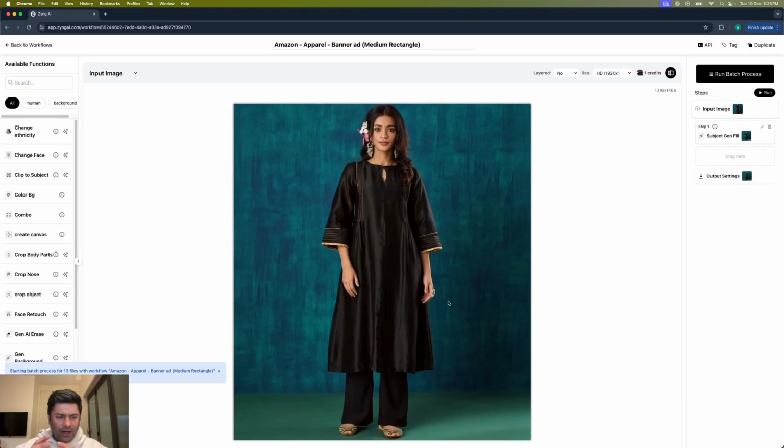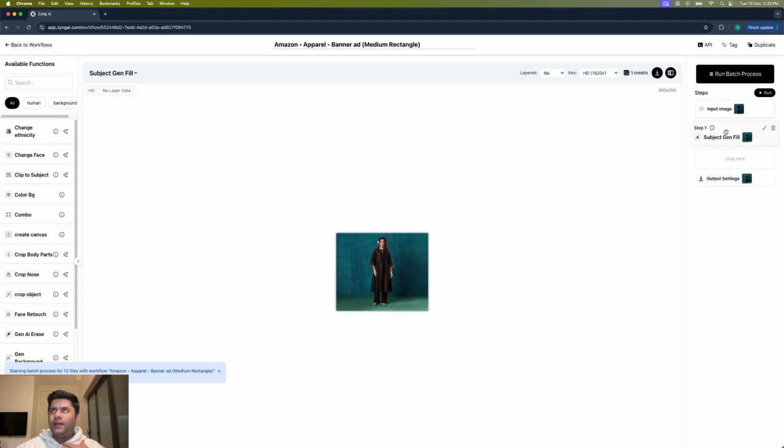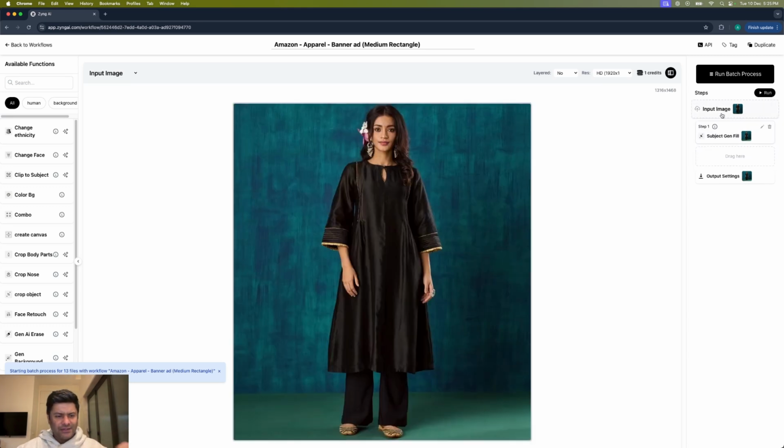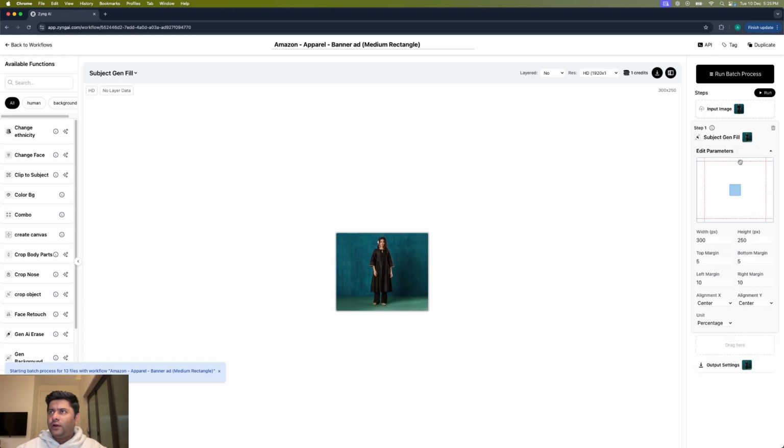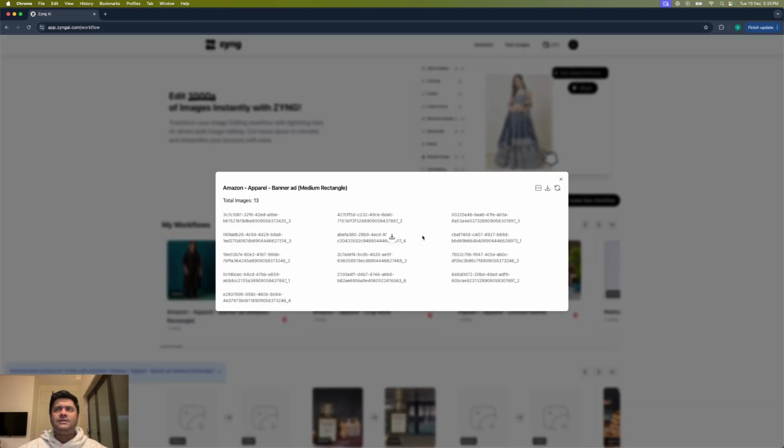So this is where I'm able to select images and transform them to different workflows in absolutely no time. This is where it gets super interesting, where you're able to exactly select the workflow and edit it in terms of its margin guidelines, its width and height. As you can see, this is the Amazon apparel banner ad. You can change the alignment if you want. You can customize a preset as well. You can create your own preset, and we'll quickly go through these results too.